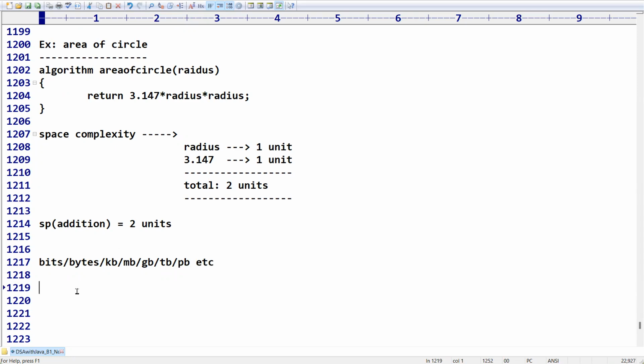For example, if you take these 2 units, they are floating point. So 2 into what is the size of a float in Java? Maybe 4 bytes. So 2 into 4 bytes is going to take 8 bytes. Like this, we will calculate. Clear?